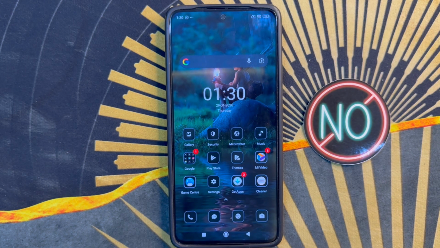Hello everyone. In this video, I will show you how to fix the screen won't turn on issue on Redmi Note 15.